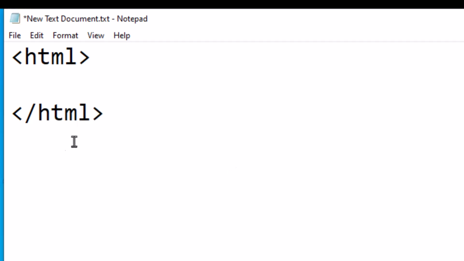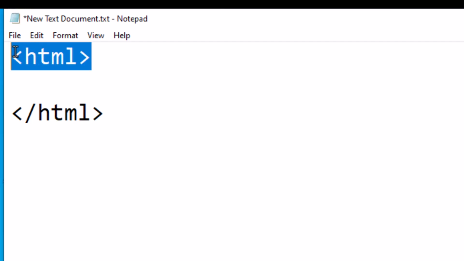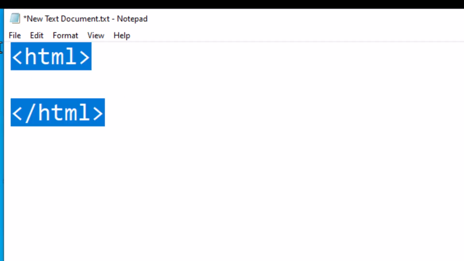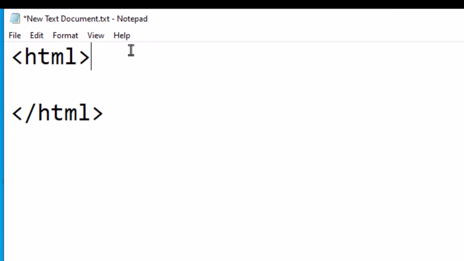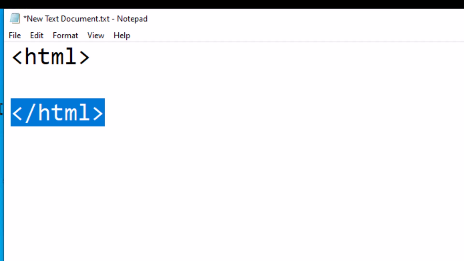Okay, so what we have here is what we call an element. And an element is normally made up of an opening tag, that's this right here, and a closing tag, that's this one right here, and that has the /. So that's the difference between the opening tag and the closing tag. Together, these two tags create what we call an element. Now you can think of an element as a container. And so this marks the beginning of the container, and the closing tag marks the end of the container.